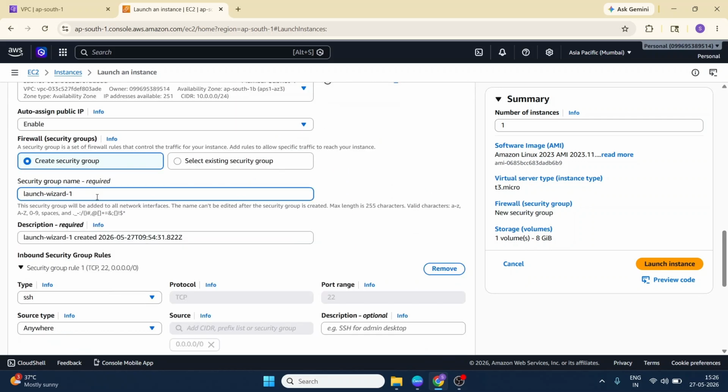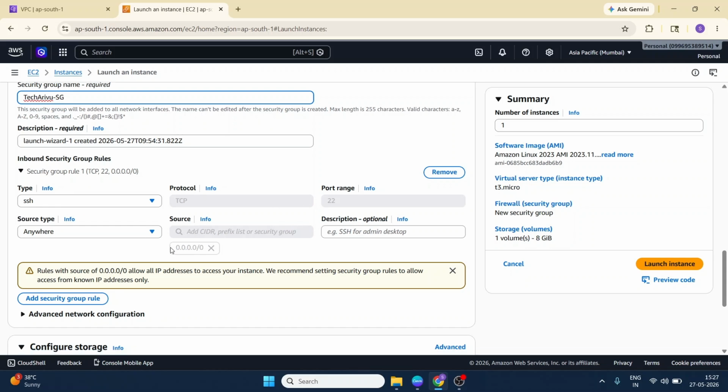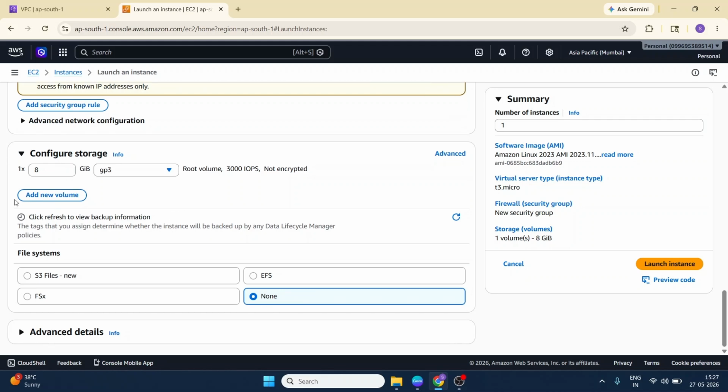Now we need to create a security group for our new VPC. We can create it, and it will have the default inbound security group rule as SSH on port 22. We are only allowing it for demo purposes, and the configuration storage is as before, as always. So I'm just quickly launching our instance.